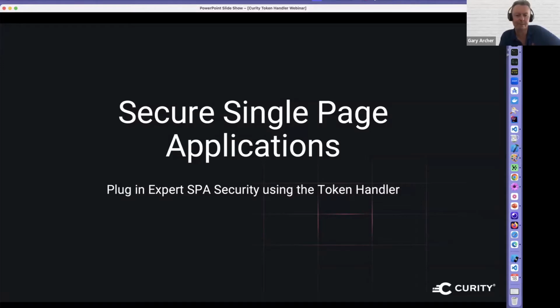Hi. Yeah, thanks, Jacob, for the intro. So, as Jacob mentioned, we're joined with Gary. We're going to talk about security for single-page applications, and we'll start with some background and details on the threats that we're dealing with here. We'll introduce the token handler from Curity and that pattern and what that looks like.